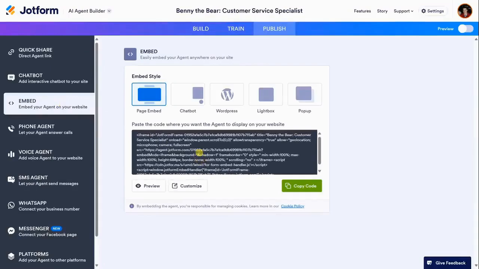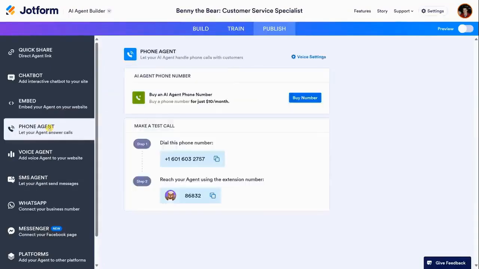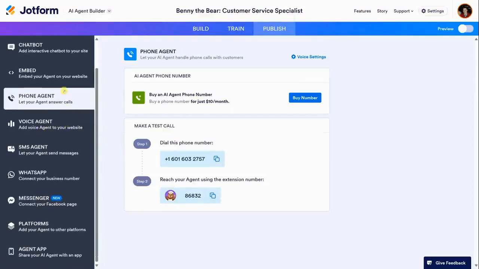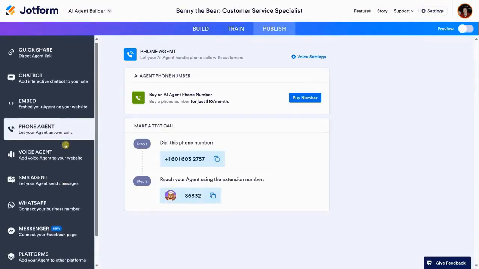that you could put right into your website. Or let's say you want to set up a phone agent. I'll click on this. Here you can buy a dedicated phone number for $10 a month, and if you call that number, a customer will get your agent. You could also make a test call using this information down below. And here you have all the different channels that you could choose from, and it'll walk you through how to distribute your agent on those various channels.